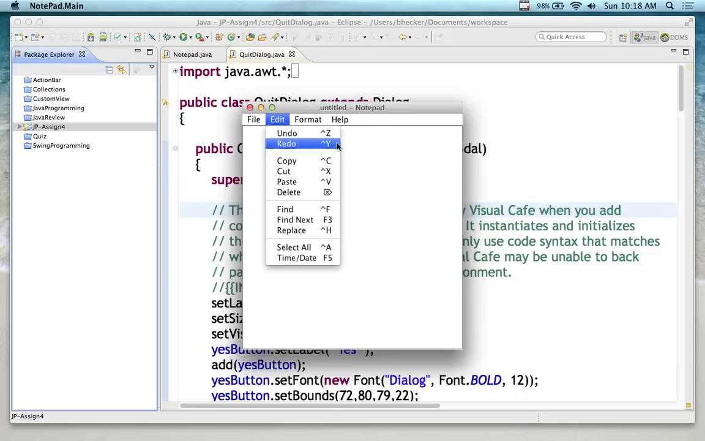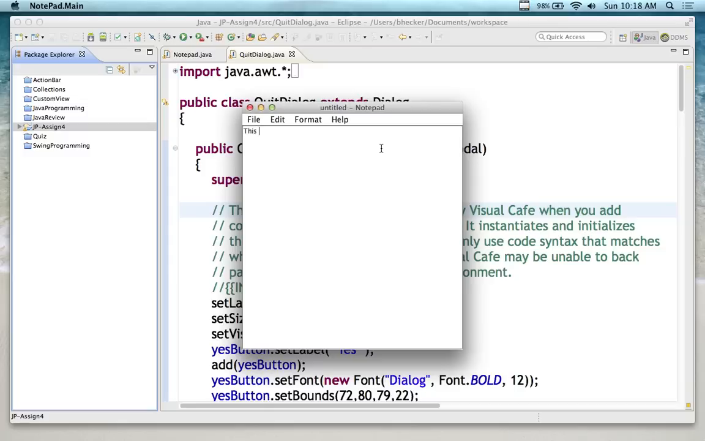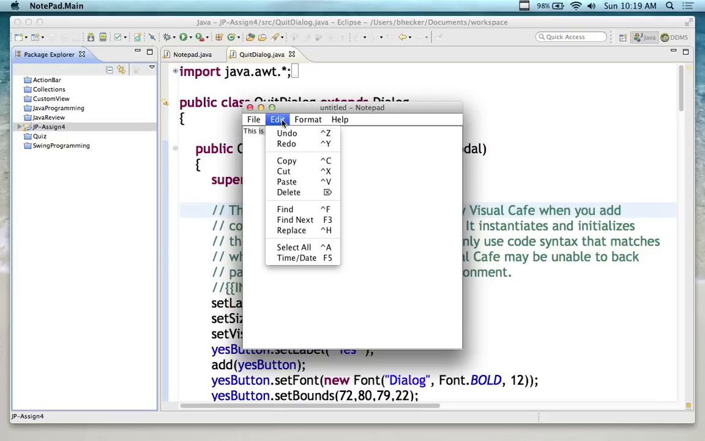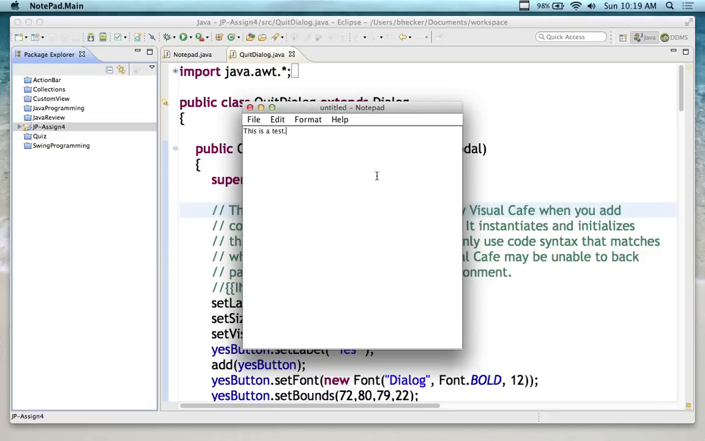Does it work? Should work. Let's see. This is a test. I'm going to highlight this, and which one do I need to do for cutting? Cut is Control X. Control X. I cut it out. It worked. I just touched my keyboard with it. Yeah, it should work.